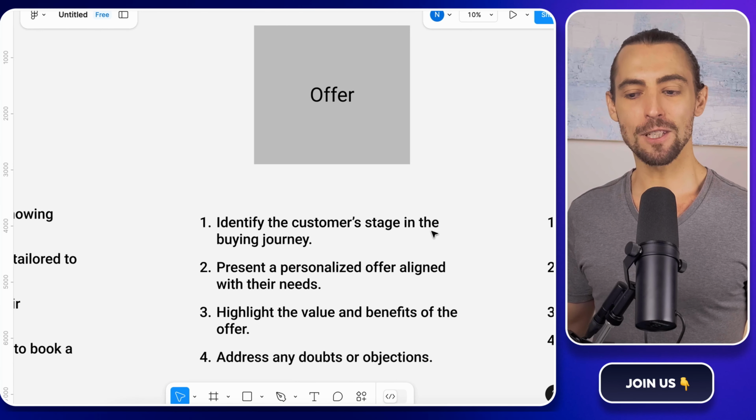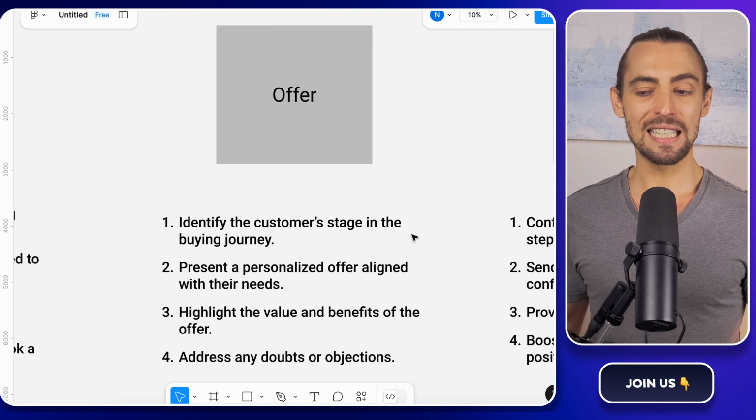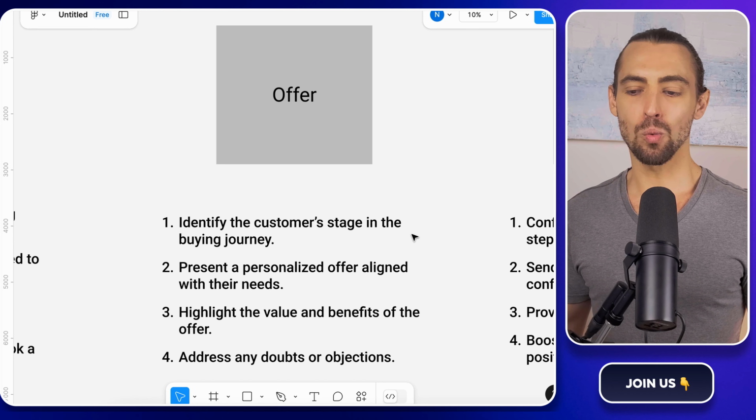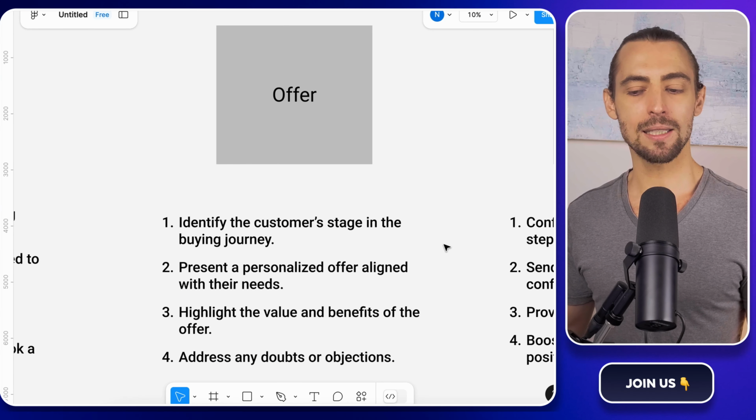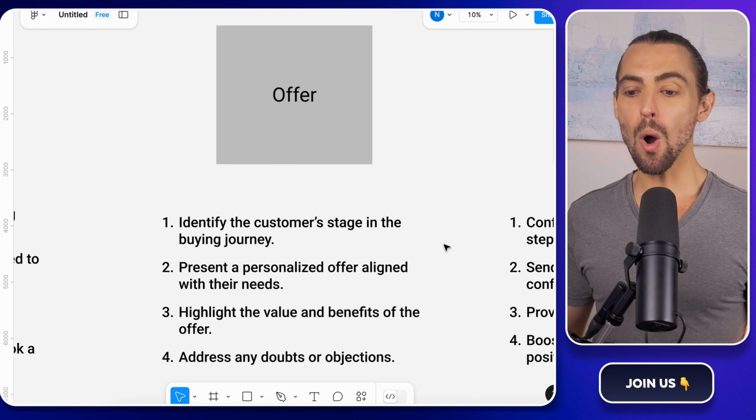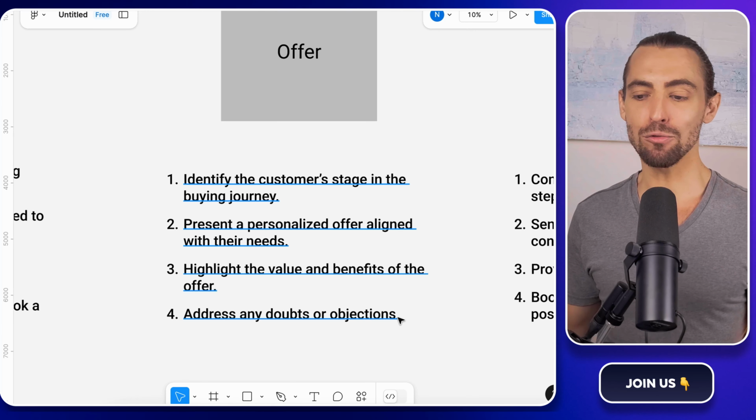Next up is the offer stage. This is where things get serious. By now, the customer's warmed up. They're ready to hear what you've got. Here, you don't want to throw out some generic pitch. Nope, this is the moment to customize your offer. Use what you know about them to tailor something they can't resist.